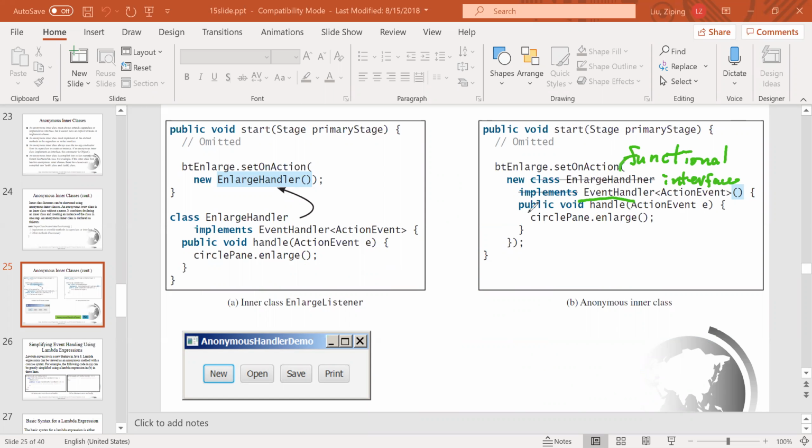In this method, what we did is create a class called enlarge handler. This class implements the event handler interface and implements the handle method, which enlarges that pane. Then it creates an instance of this class and passes it into this method as an argument. That's what this method does.